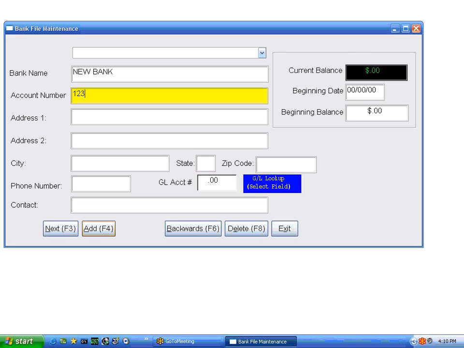Your account number is extremely important. We do print out your deposit slips, and many banks will accept a computer-generated deposit slip, but you have to have your checking account number on it. There again, we recommend keying in as much information as you can, but it's not mandatory. Account number. This is extremely important.